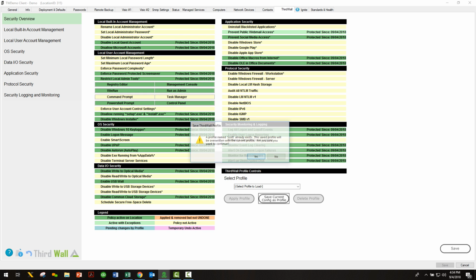I want to overwrite it. So click. And this set of policies is now saved as a profile. Now, one thing I wanted to point out before I go any further is you notice this one here is a lighter green than the others. And lighter green means policy is active with exceptions. You probably knew that already, but I wanted to just point that out because we are going to go into exceptions here in a couple of minutes.